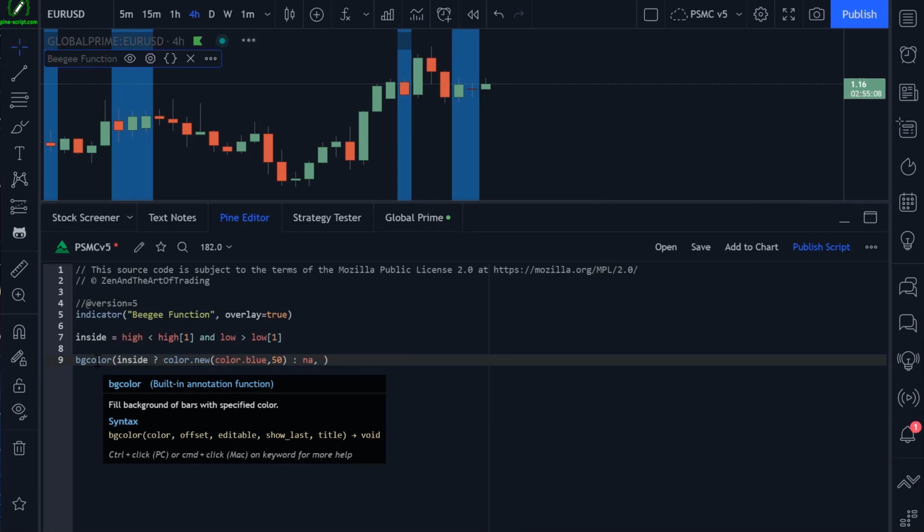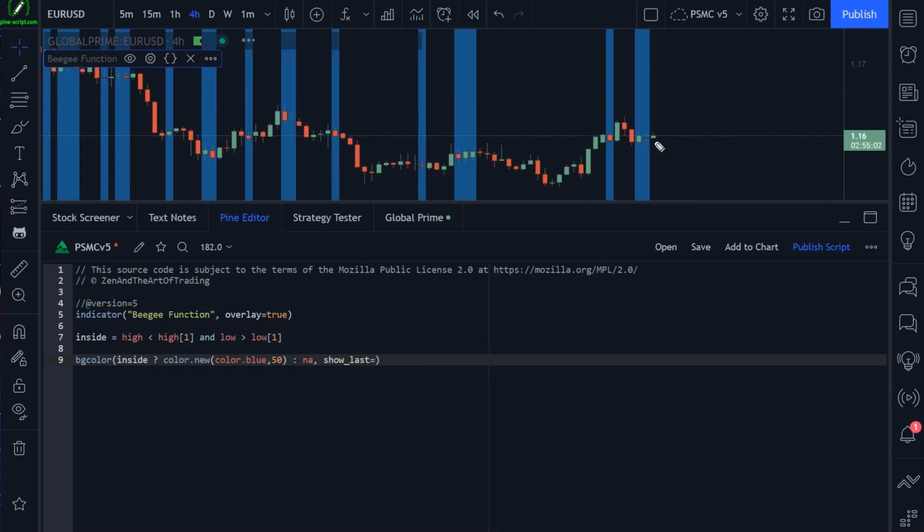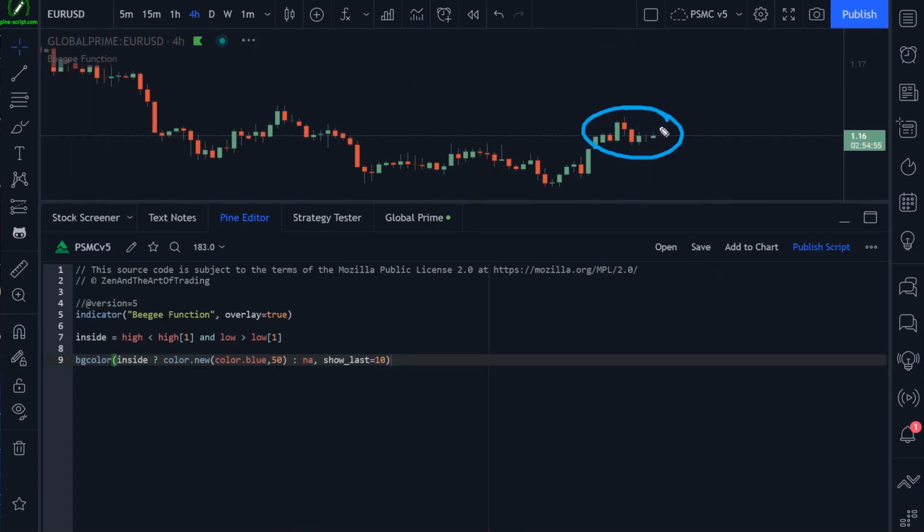The next parameter is show_last. So this is how many bars to show this background color on from the last bar on our chart. So if I set this to 10, we will only see these background colors being drawn, and anything 10 bars or more to the left in historical price action from the current bar will be no longer drawn.